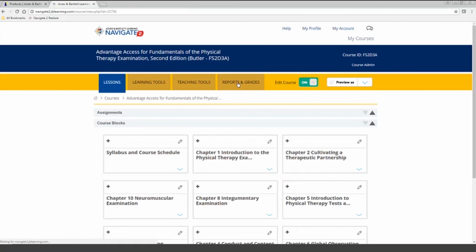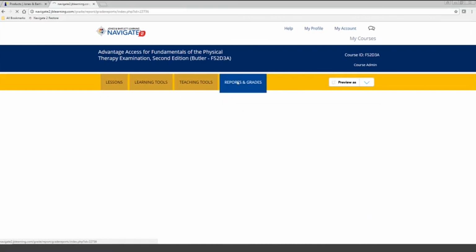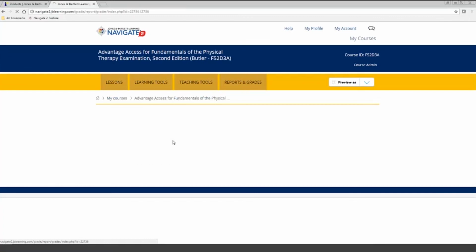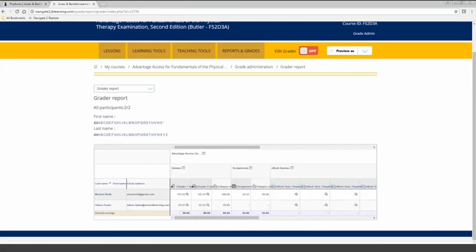And finally, what I want to show you last is the grade book and the reports that we have. So if we go to reports and grades, you will have access to the graded report. So this is really the master grade book in the course. So all your students as they enroll will show up here on the left-hand side, and then all the gradable items will show up here going left to right.